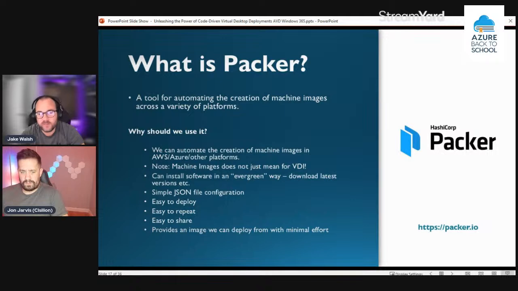So Packer, what is Packer? Again, if you'd like to check it out, packer.io. It's a tool for automating the creation of machine images across a variety of platforms. So why would we use Packer? What are the benefits to doing this? We can automate the creation of machine images in AWS, Azure, and other platforms as well. There are lots of different platforms we can interact with.